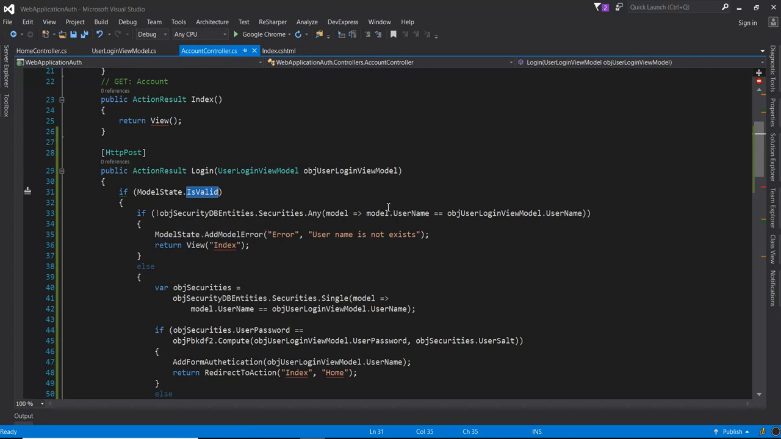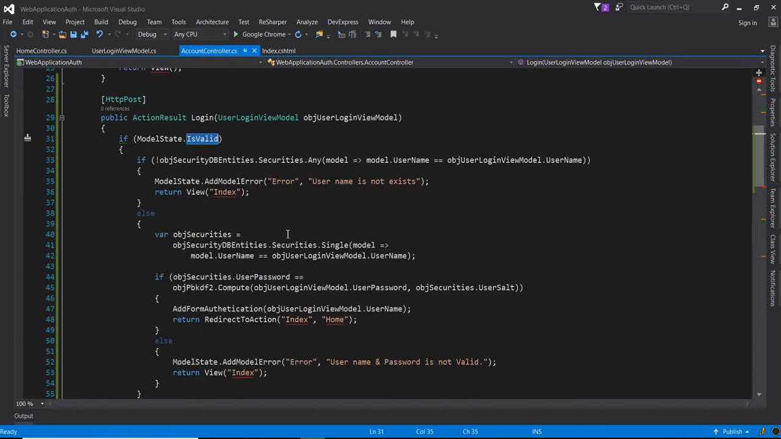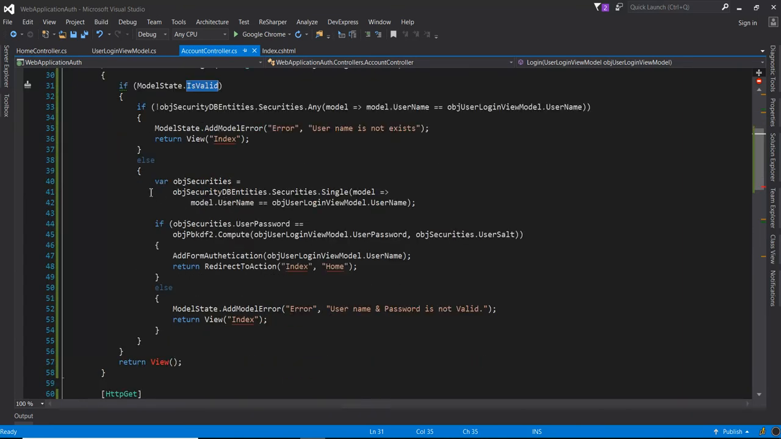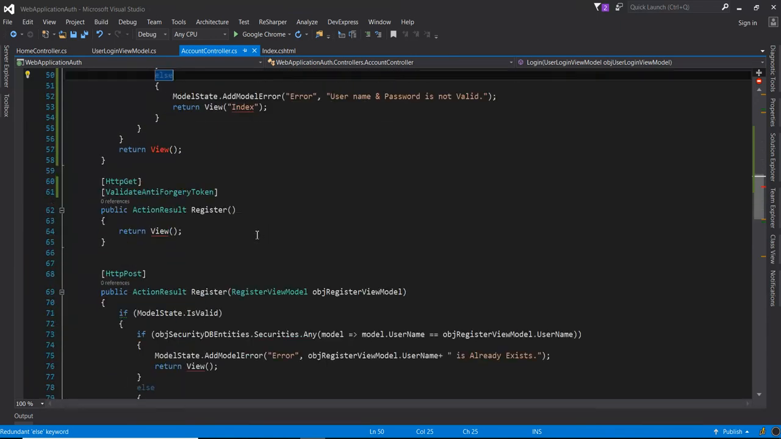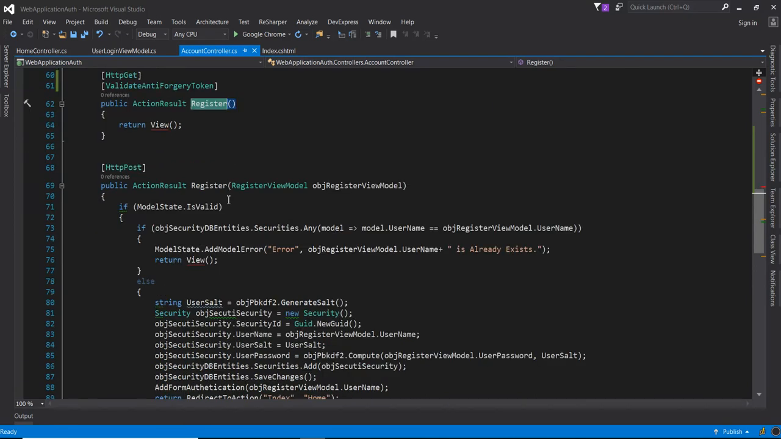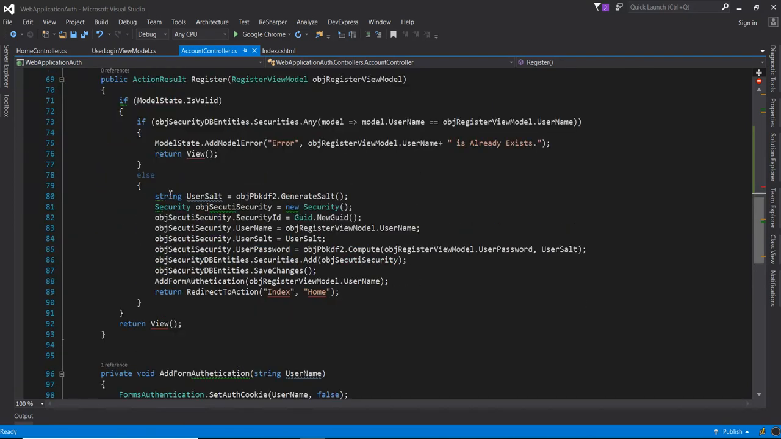First we check whether the username exists or not. If that username does not exist, then we return a message. If the user exists, we check with the username and password. If the password is not matching, then we return a model error. We have done the same in register also. You can see that in register also we have done the same thing.